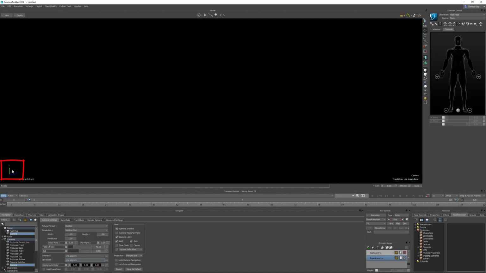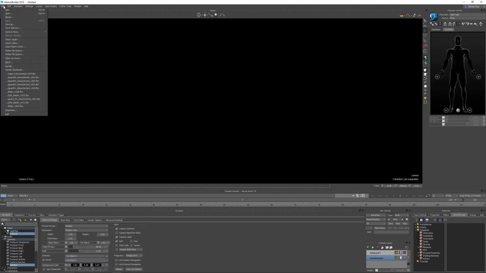And then we're just going to turn off this little axis indicator down here in the corner, because we don't need that because the camera's not going to be moving. But we'll leave the camera label on so we know which camera it is. Then the next thing we're going to do is we're going to add our video to this background and use this as a playback camera.